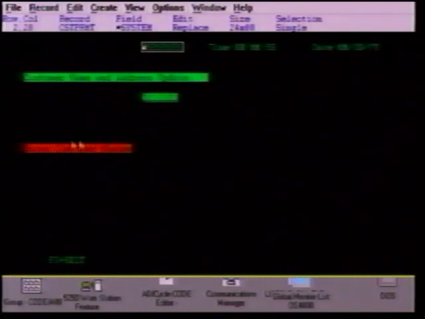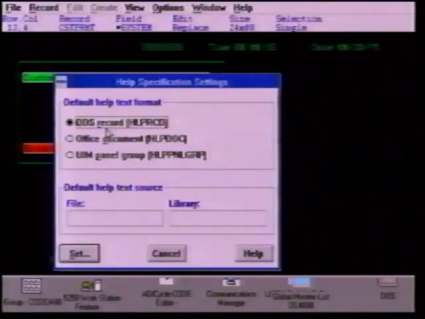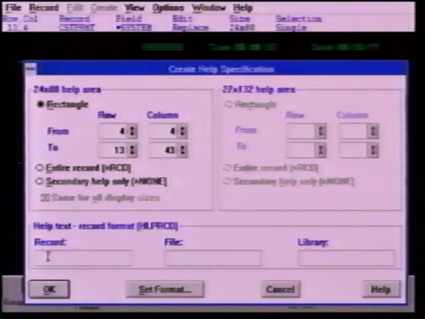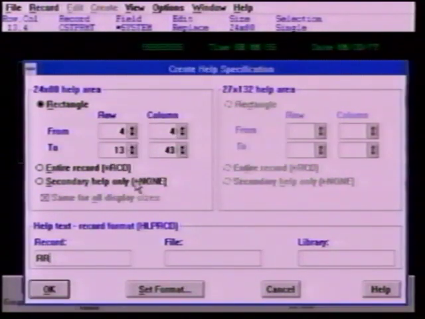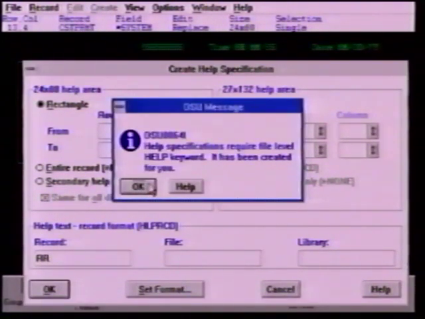I can also create help areas much easier. For example, if I want to create a help area for these three fields, create help specification. In this case, I'm just going to use DDS record formats for the help. I'm just going to give it a name of a record format. DSU will automatically warn me if I'm trying to do something. In this case, it's not contained in the file, but I'm going to say yes, go ahead and create anyway. It gives me an informational message showing that it's adding the help keyword at the file level. And now the help area is identified on the screen with a dotted line.